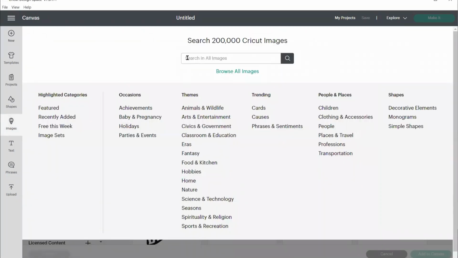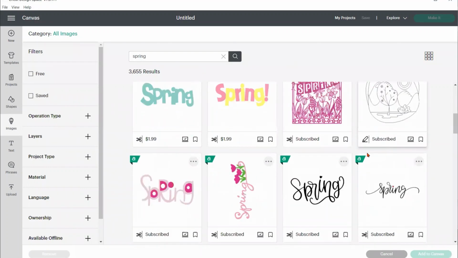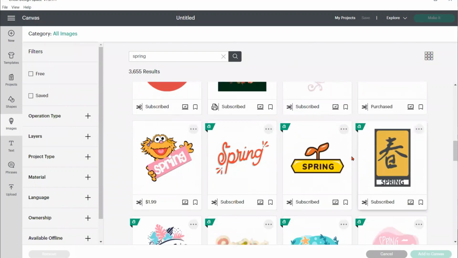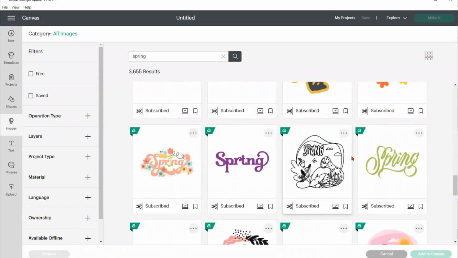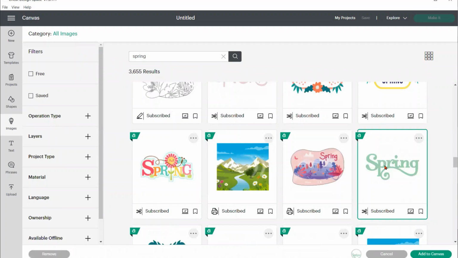And I think we should do a spring one. So I'll search for spring. Oops, I misspelled it. Spring, only one S. All right, and then we'll search. And you'll see that there's a lot of options here to choose from. And I think we will choose, let's see, this one here.